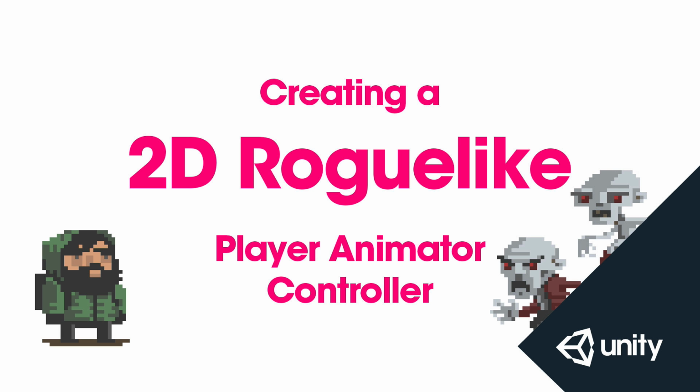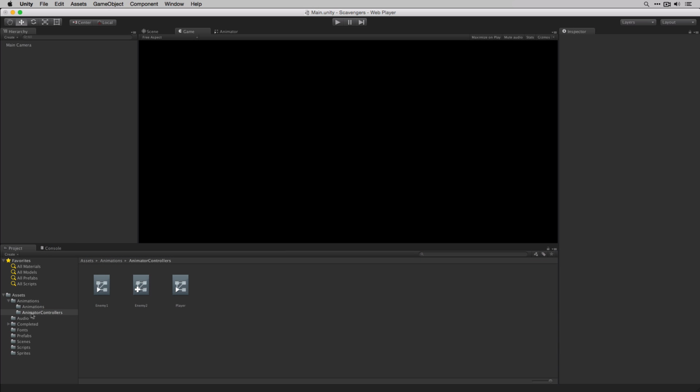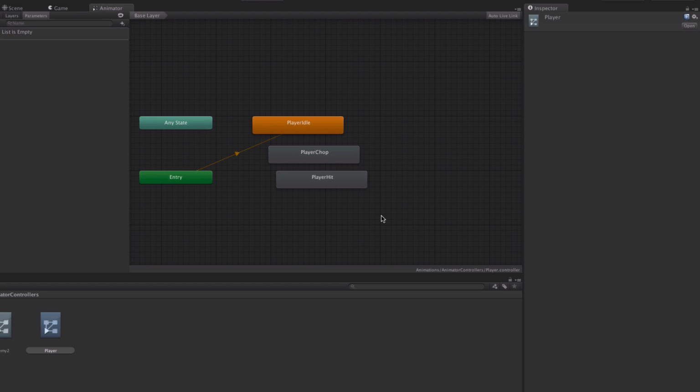In this video, we're going to set up our player animator controller so that we can control what animation is playing via script. I've got the animator controllers folder open here, and I'm going to double click on the player animator controller to open the animator. Here we have the animations that we created earlier, which have been added to the animator controller as states. Let's lay these out so we can see them a little more clearly.